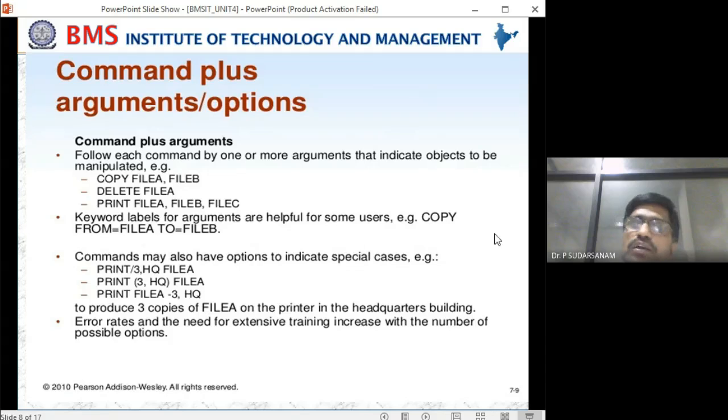So capital letter copy, small letter copy, all these things will be coming. Next, commands may also have options to indicate special cases. Commands will also have some options. Here they have typed it as print by 3 HQ file A, print 3 HQ file A, print file A 3 HQ. Some things can be typed like this also. To produce 3 copies, print by 3 is nothing but what? It will produce 3 copies of file A on the printer in the headquarters building.